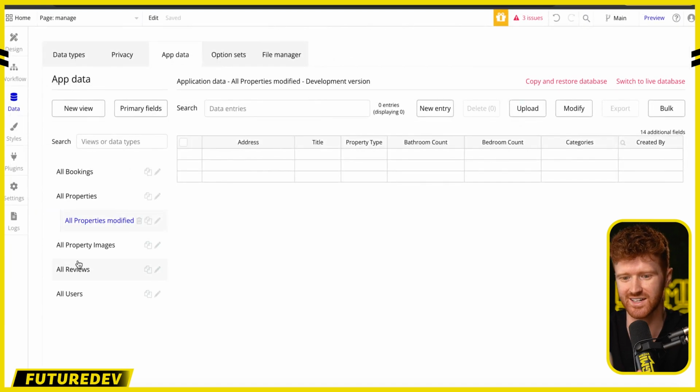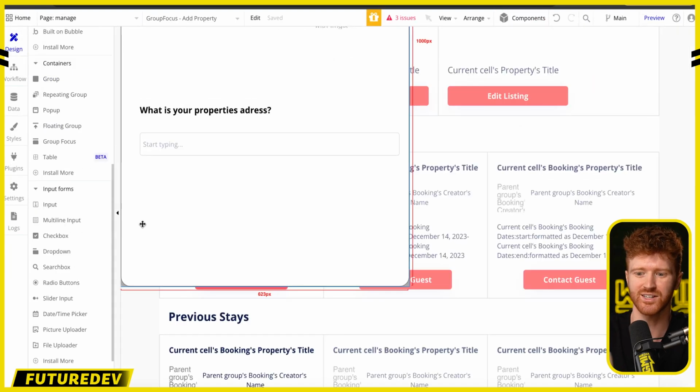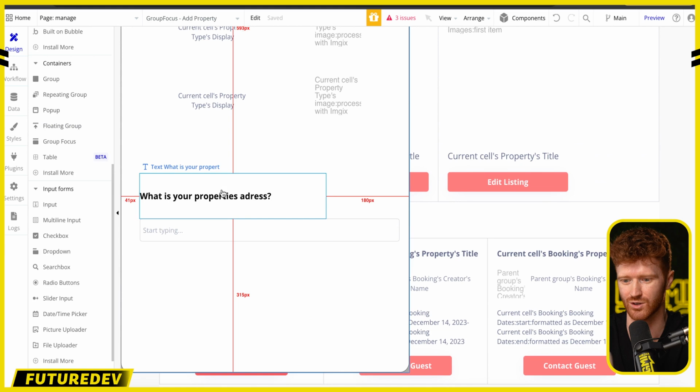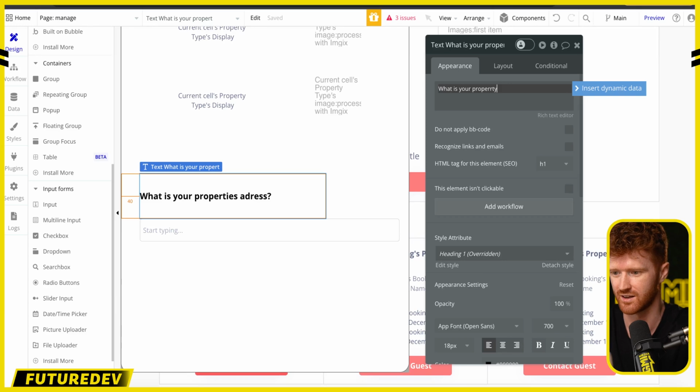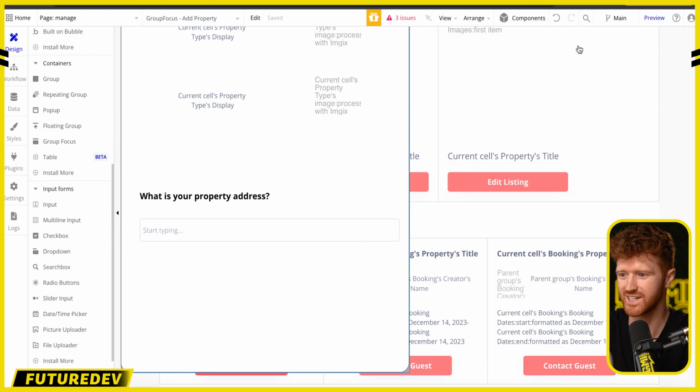So we need to start collecting that, and we need a way to do that. And that's why we're adding all of this in our UI here. Let's fix those typos because that is going to be very annoying. Property address. There we go. Now let's move on. What's the next thing we're going to collect?